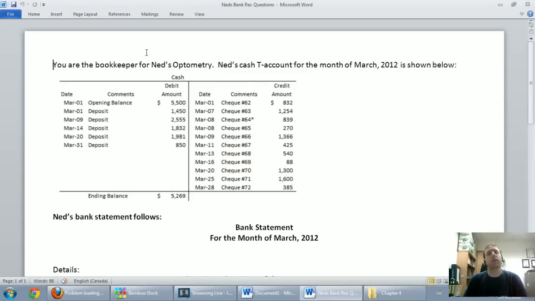In our last video, I explained to you the basic idea of bank reconciliations, but I don't think that's very useful until you've actually tried to do one. So this video, and probably the next, I think this will be a two-parter, we're going to work through a pretty big bank reconciliation problem from top to bottom.